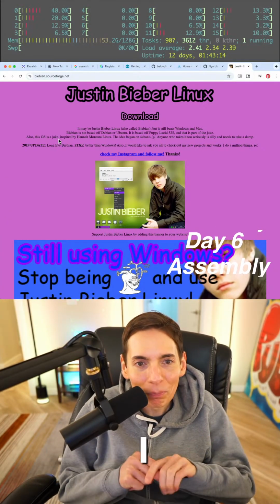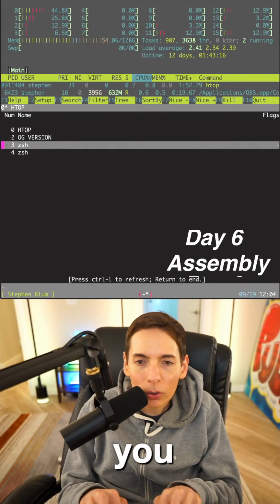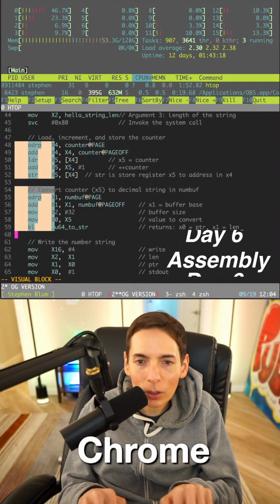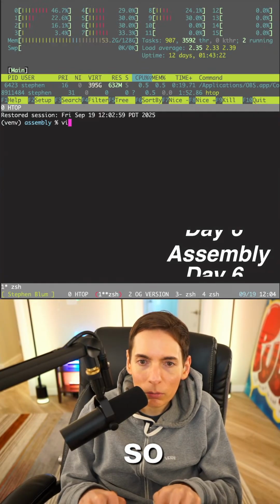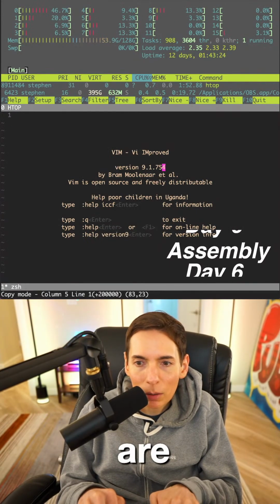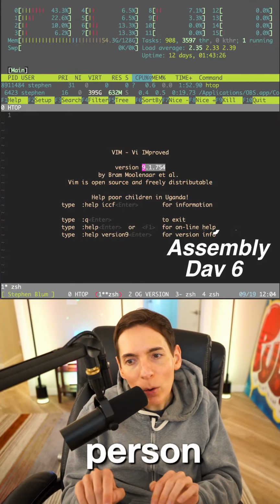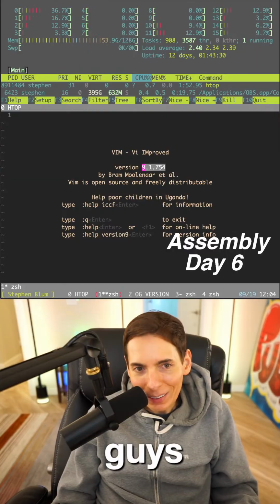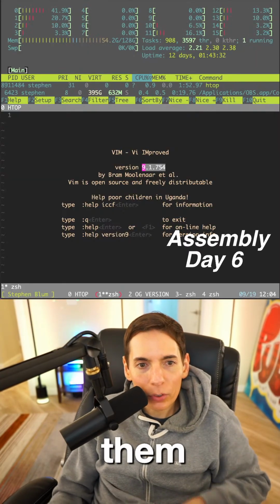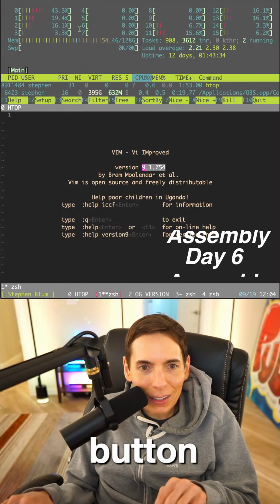I didn't know. What editor are you using? Chromer, the editor we are using is Vim. We are using Vim improved, version 9.1.754. Vim, Vi improved, you guys.